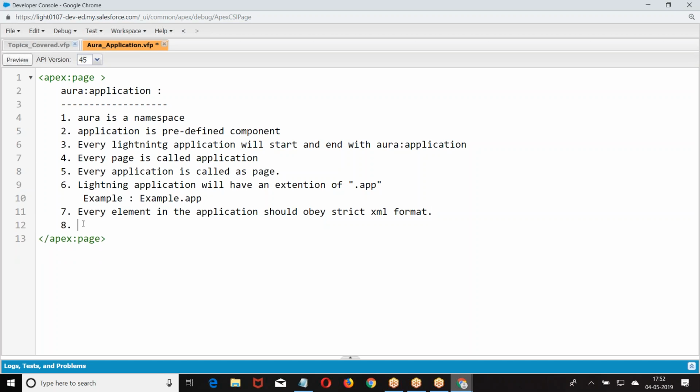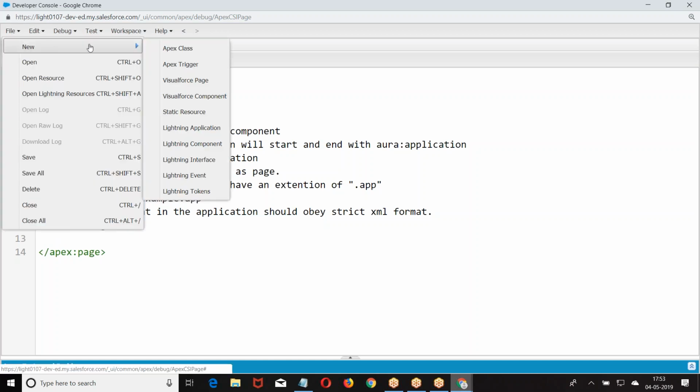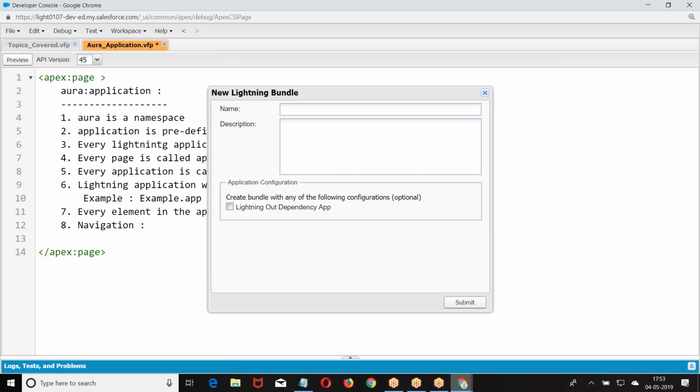Right. Okay. Now, how do you build the Lightning applications? Developer console, new. Till now what we have done in the classic is file, new, Apex classes, triggers, Visualforce component, static resources. Now in the Lightning we are creating Lightning application, Lightning component, Lightning interface, event, tokens. Now we are building file, new, Lightning application.